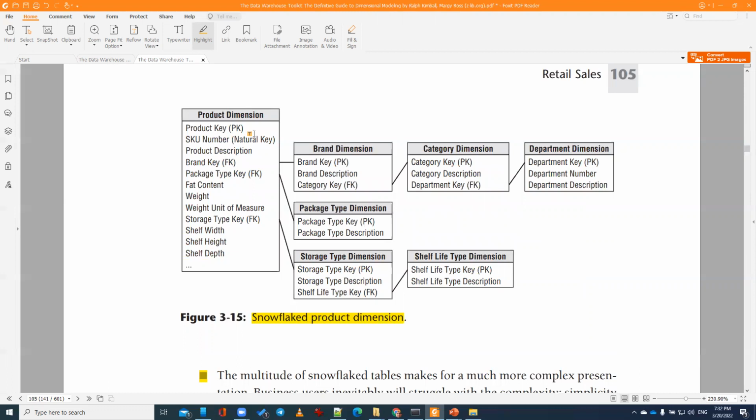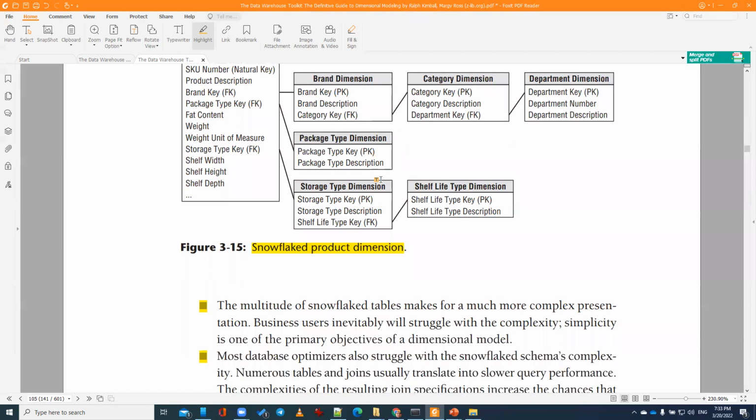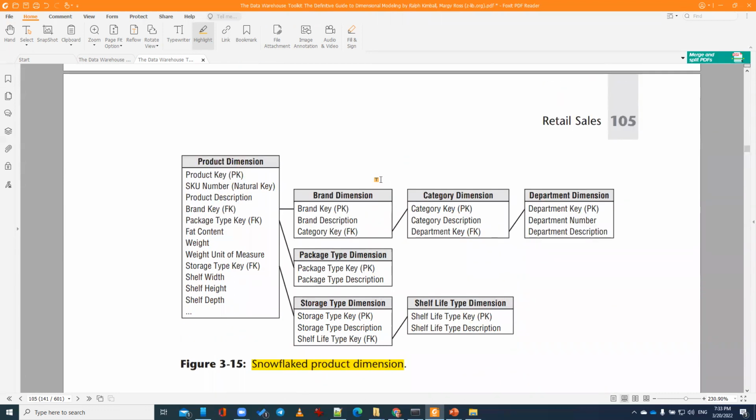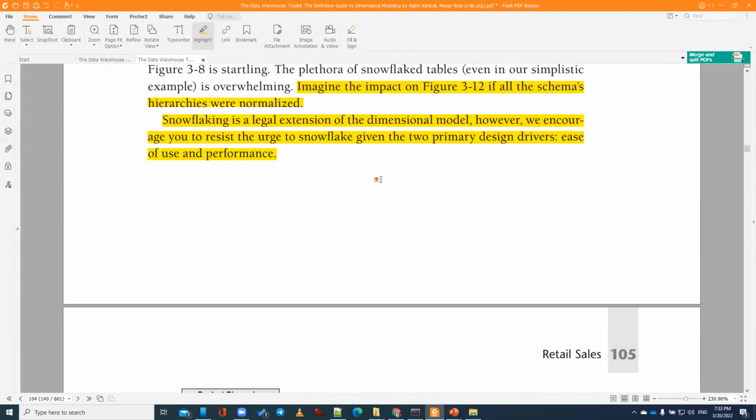From this product dimension, you can see the brand. So a brand dimension is created, which is a subcategory of product. From this brand, we have category. From category, we have department. Similarly, we have a package type dimension. Then we have storage type, and within storage type, we have shelf life. So this is connected to one fact table. Then with the same fact table, we have the date and so on. So if you normalize all those dimensions, it will be so many tables and it will become very impractical. So what's the advantage or what's the disadvantage?